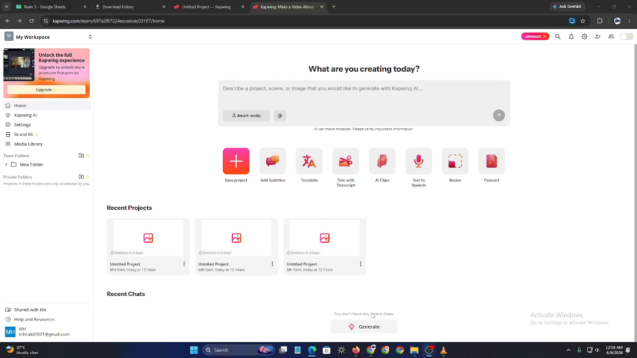Hey everyone, if you're trying to export a project in Kapwing and keep getting an export failed error, don't worry. In this video, I'll show you the most common ways to fix Kapwing export failed problems in 2026.